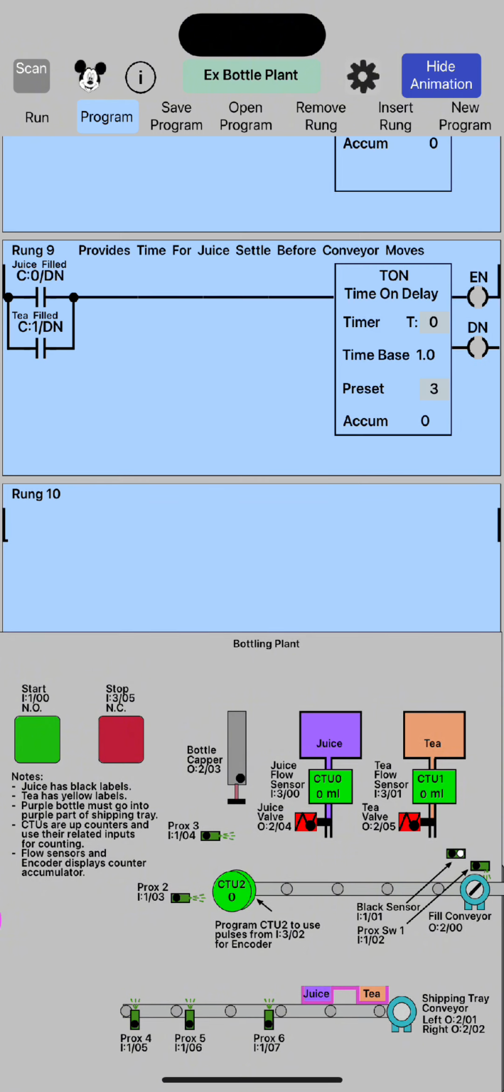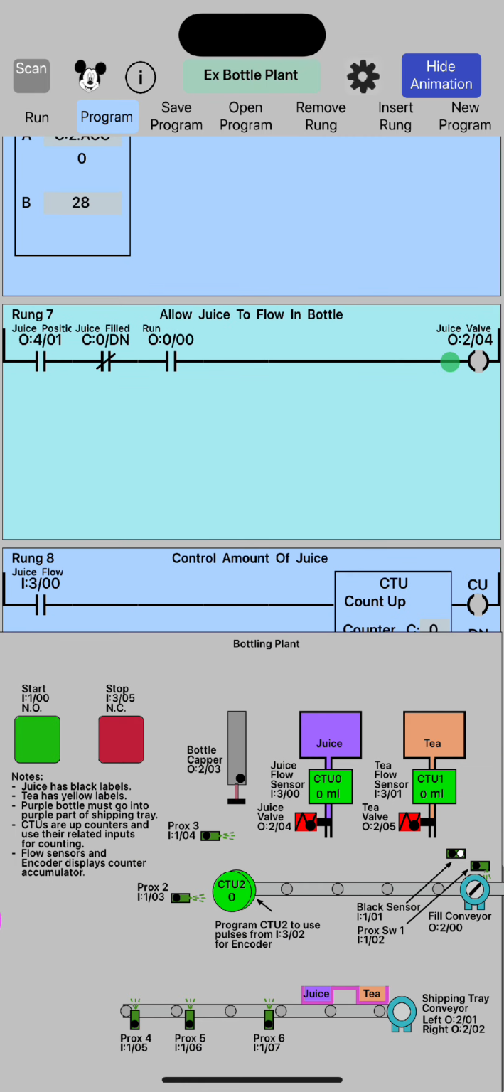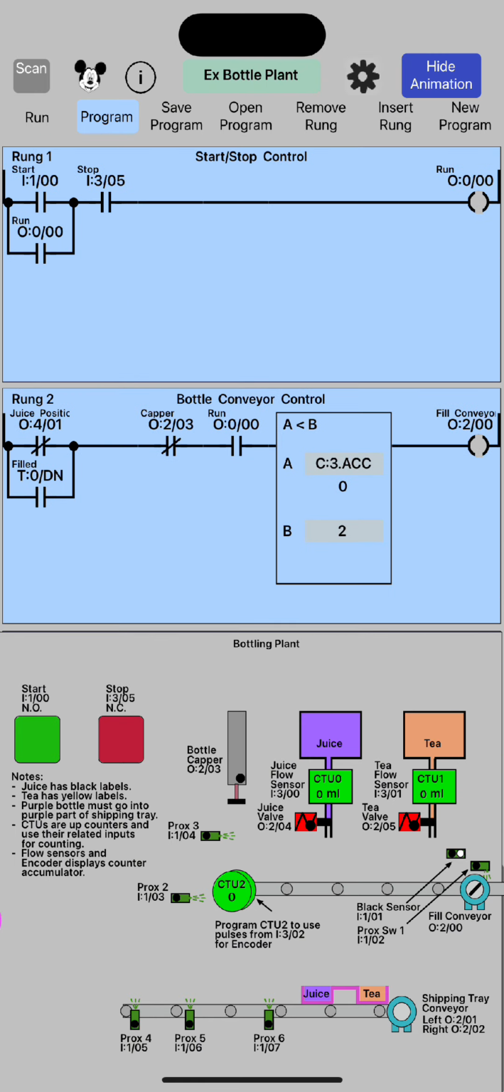There's one more thing I want to go ahead and show you. I want to show you a quick demonstration of this example working with the animation. So I put it in run. I go ahead and hit the start button. You can either get a juice bottle or tea bottle randomly. We happen to get a juice bottle here. It's being filled and it's moving on. We don't have enough logic for the capper to work. It's now moving to the shipping conveyor.